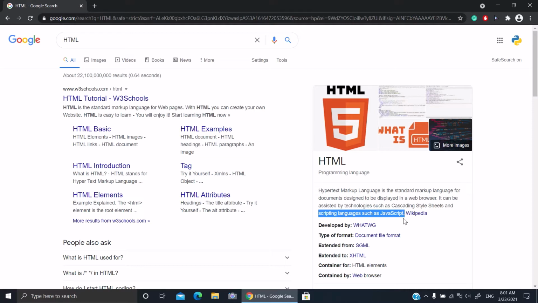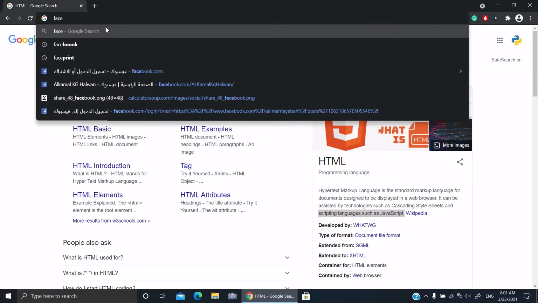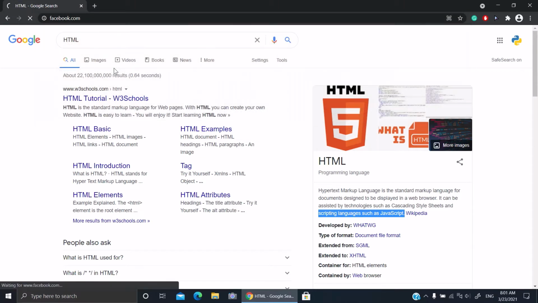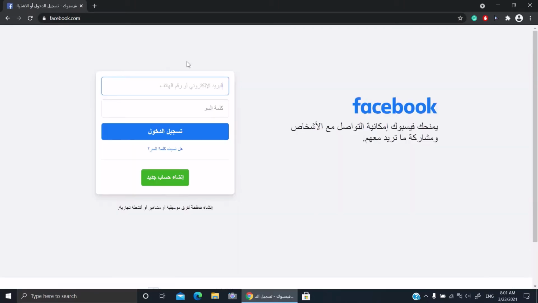Scripting means you need to make a website script, make it interactive. You can use Java or Python, but in this course we'll take Python. Okay, now what is the job of HTML? The website, like for example, let's say Facebook. Facebook is a website, and how it's made is with HTML, and these are documents.